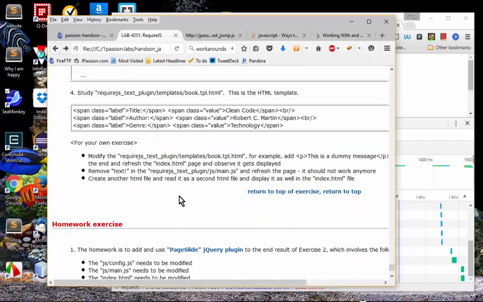For your own exercise, modify the book.tpl HTML, for example, add another line. Then remove text in the main.js file and refresh the page. It should not work anymore because you're not using the text loader plugin anymore. And create another HTML file, read it as a second HTML file, and display it in the index.html file. That is for your own exercise.